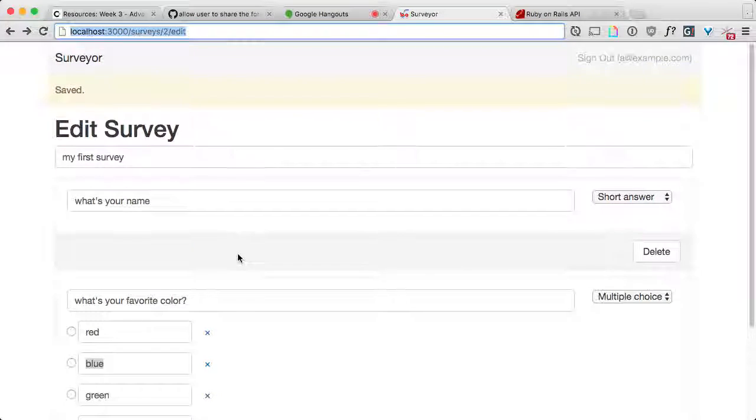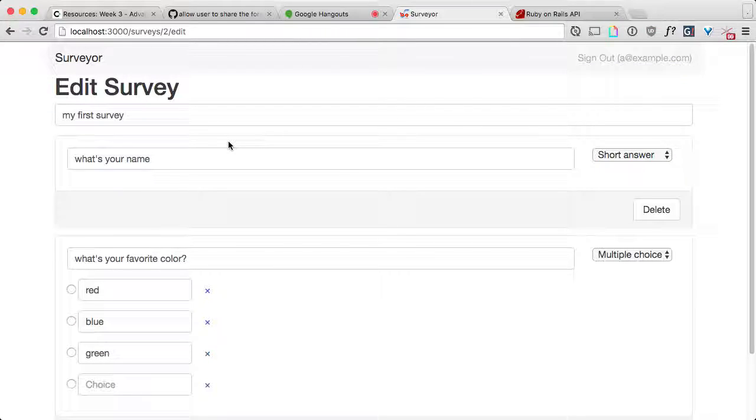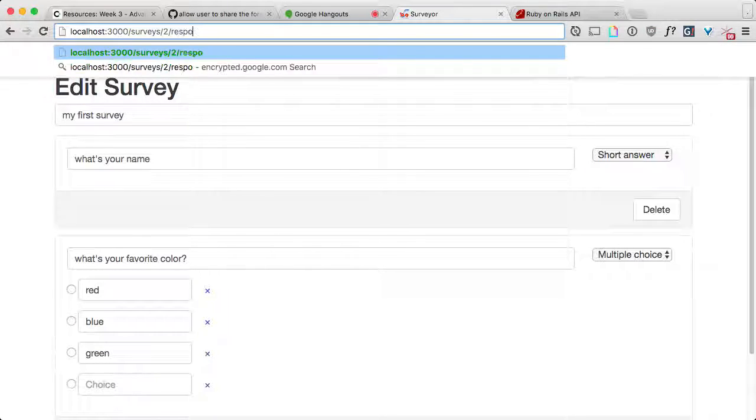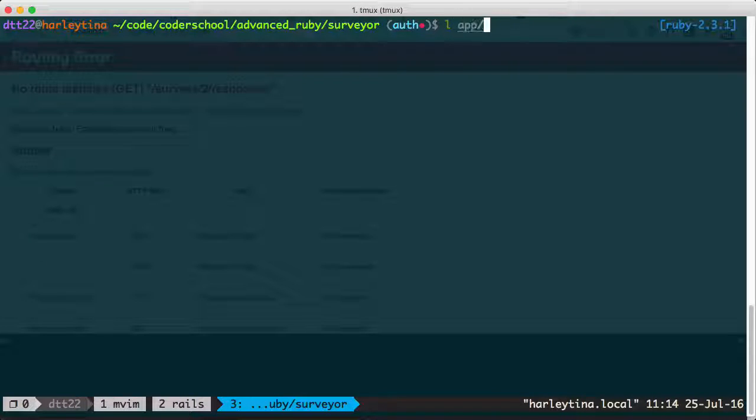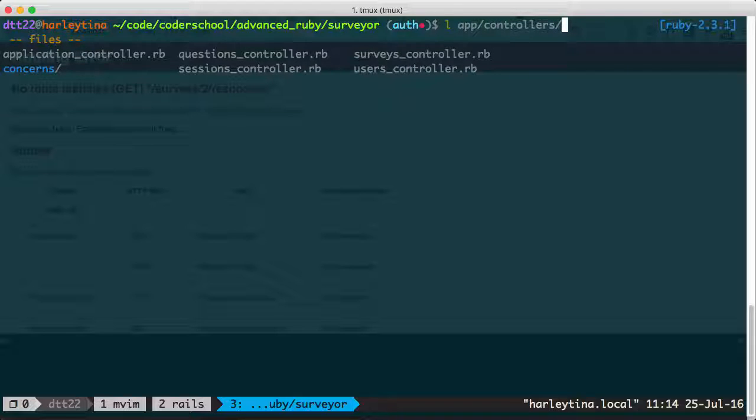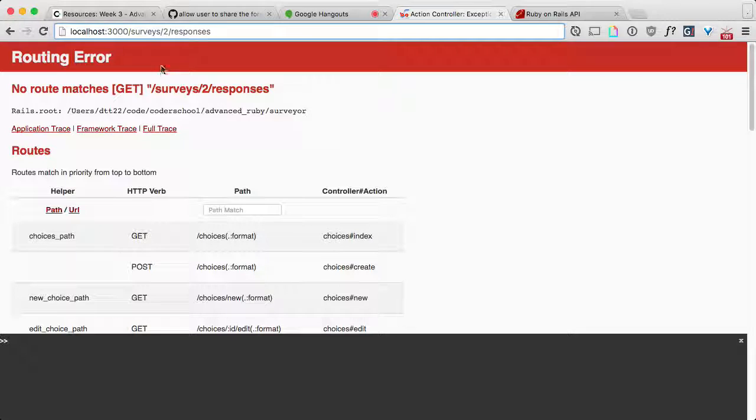Now I want to view the results. Results are actually not hard, right? Maybe you build something called responses. Do I have the code in here? Oh man, I don't have the responses controller. Yeah, I coded that on my other machine, and none of that is in here.